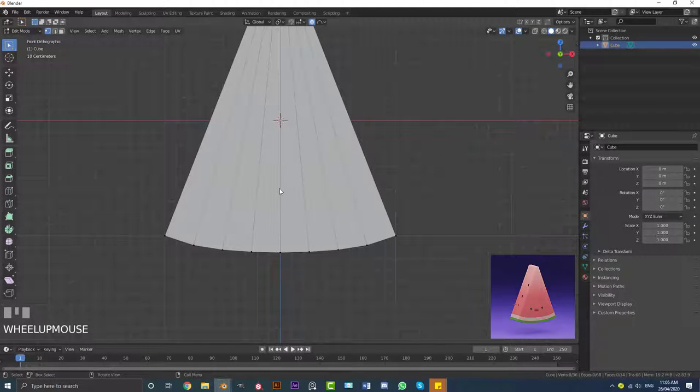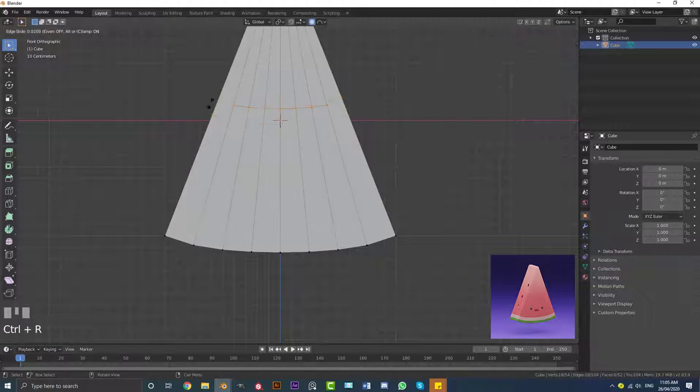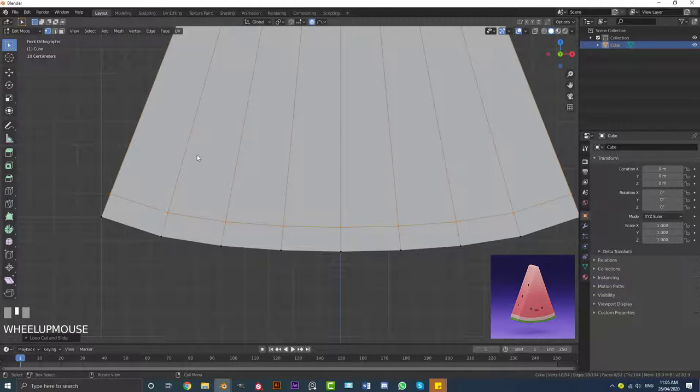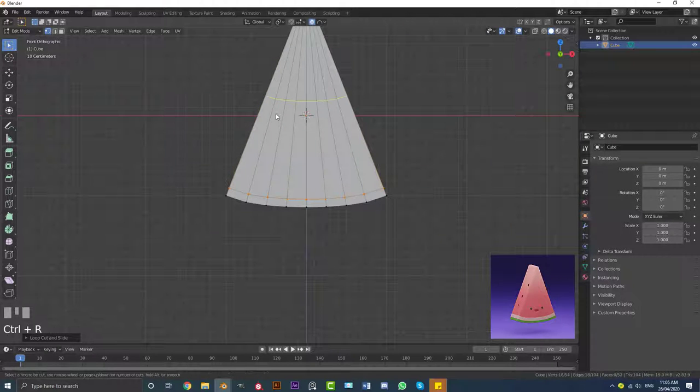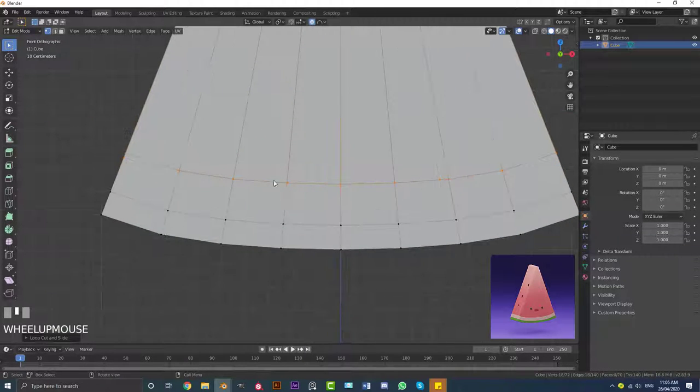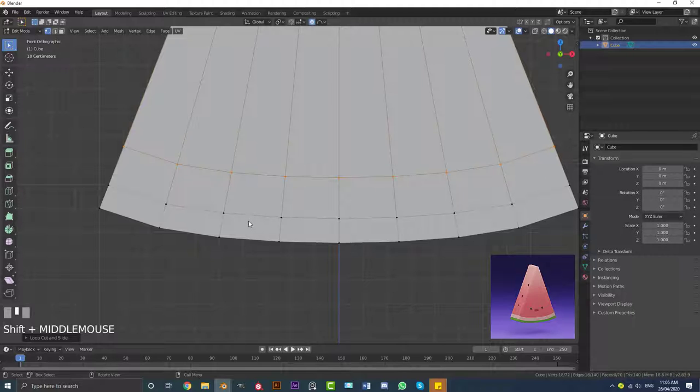Pretty easy. So let's go Control R again, add in a loop cut, but this time this way. Double G, and we're just going to slide it down to here, and then we're creating the part that's going to be the skin. And then we're going to go Control R again, hovering over here in the middle, Control R, double click, and then double G, and just bring this guy down here. So we're creating the part of our watermelon that's going to be like the white part of the melon.